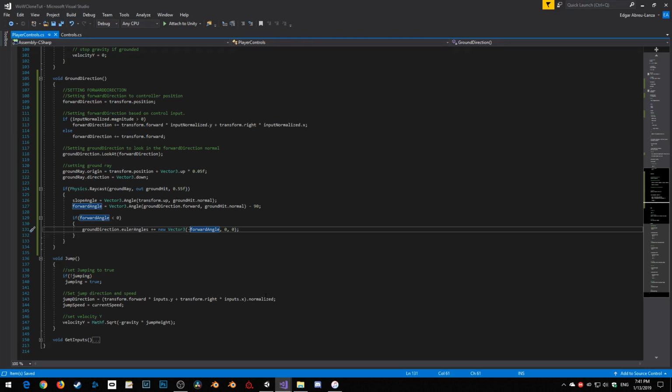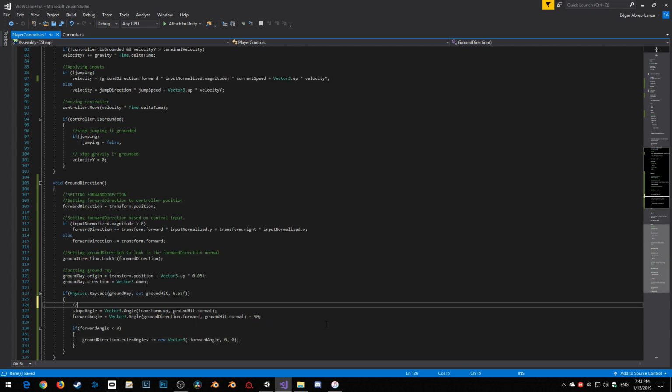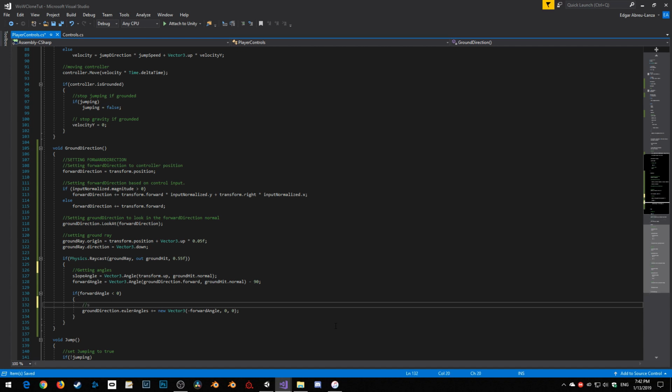So note that I actually changed that on the x-axis, and that's because that's the axis that I wanted it to rotate around. So let's just, getting angles down here, setting movement direction. Let's just say setting ground direction based on forward angle.